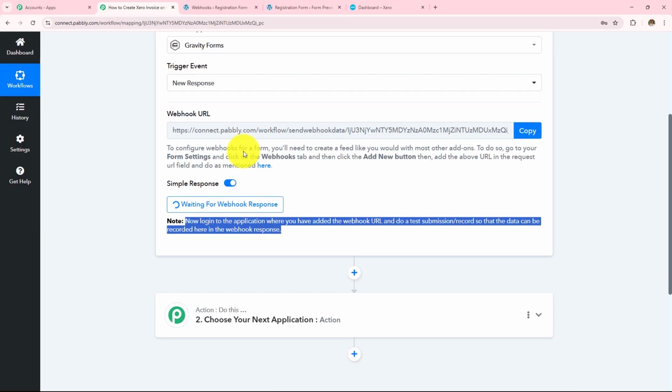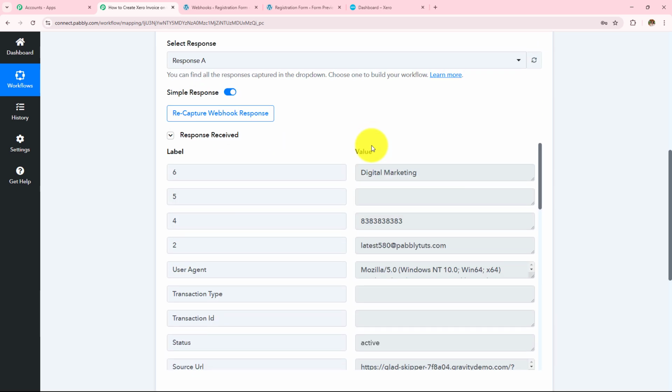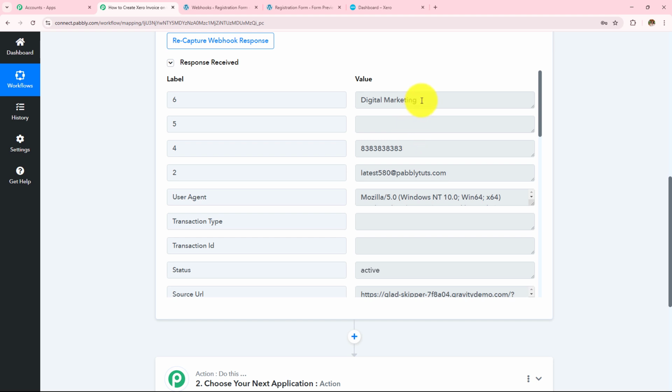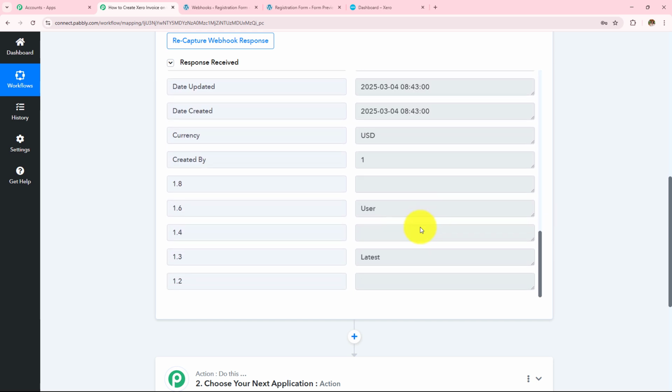So let's open my Pabbly Connect. And if I scroll down, I can see that I have received the response after waiting for a few seconds. The service which I'm interested in is digital marketing. The phone number that we added was this one. Email address was latest580@pablitudes.com. The first name was latest, last name was user.